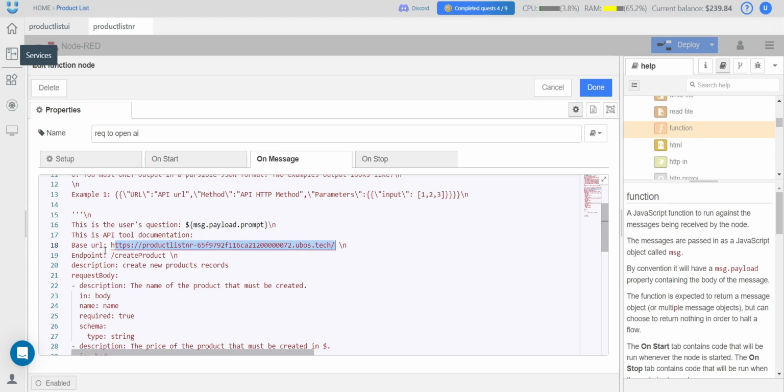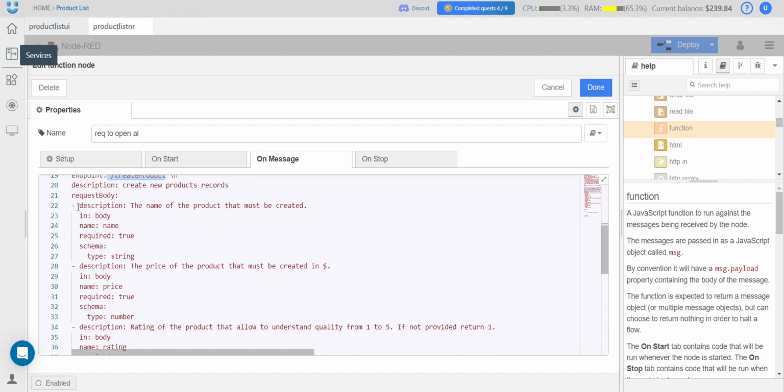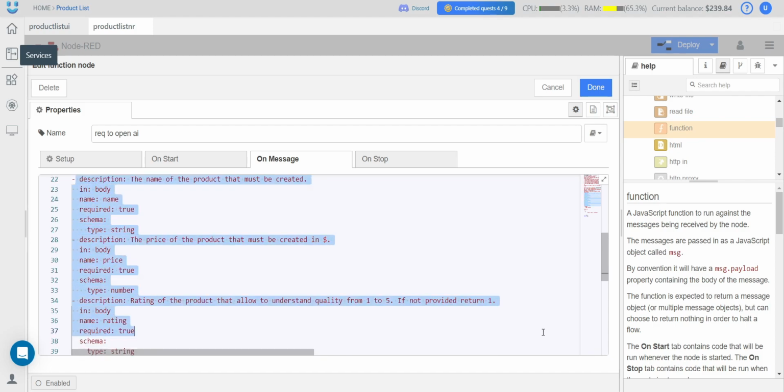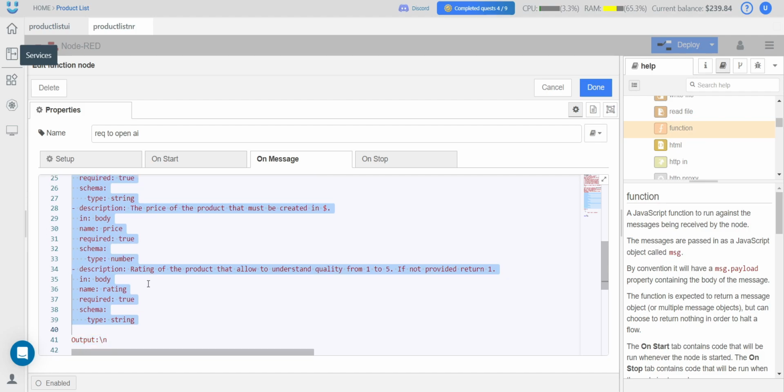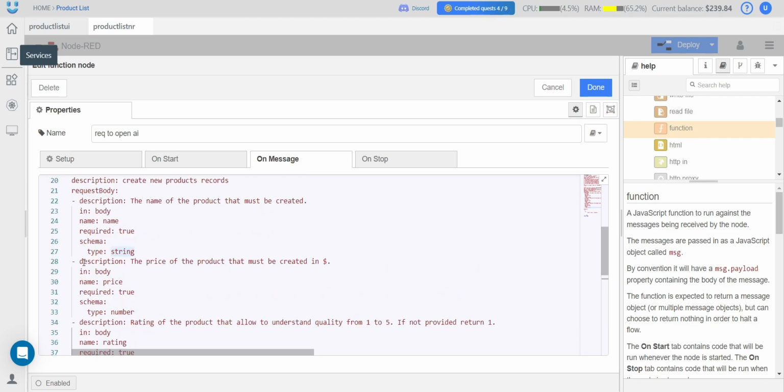This is a link to our Node-RED, the name of the endpoint to which I want to make a request in the future, and I have a full description of how I want to receive the data. That is, it is described here that I want to return the rating in the body, what this rating is. It is a required field, and its type will be a string. Next, each of our parameters is described in the same way. A description of what price is, that it should come in the body, name and price, required with the number type.